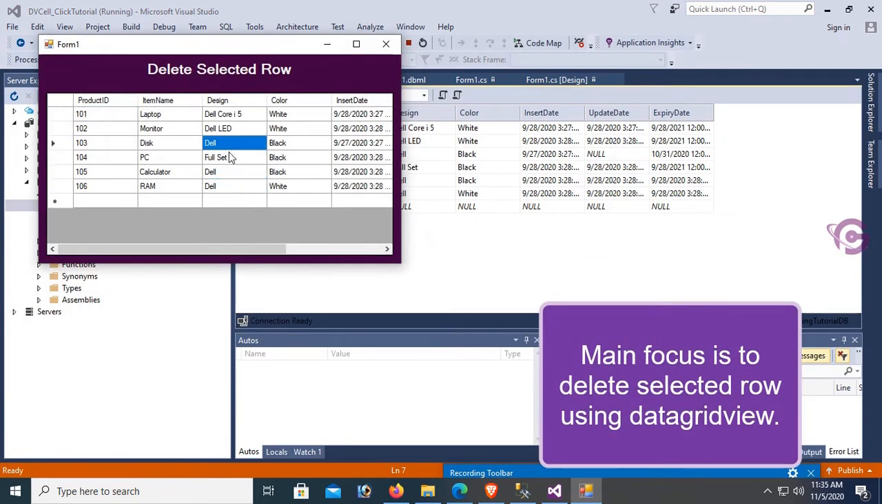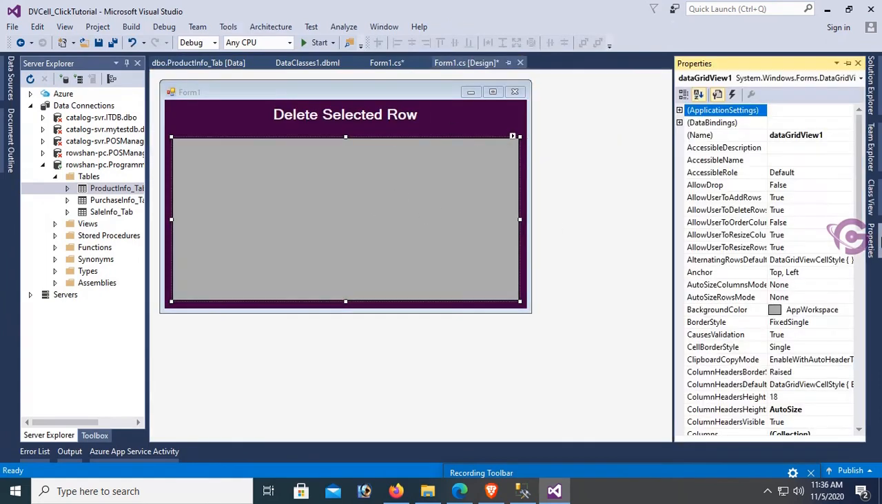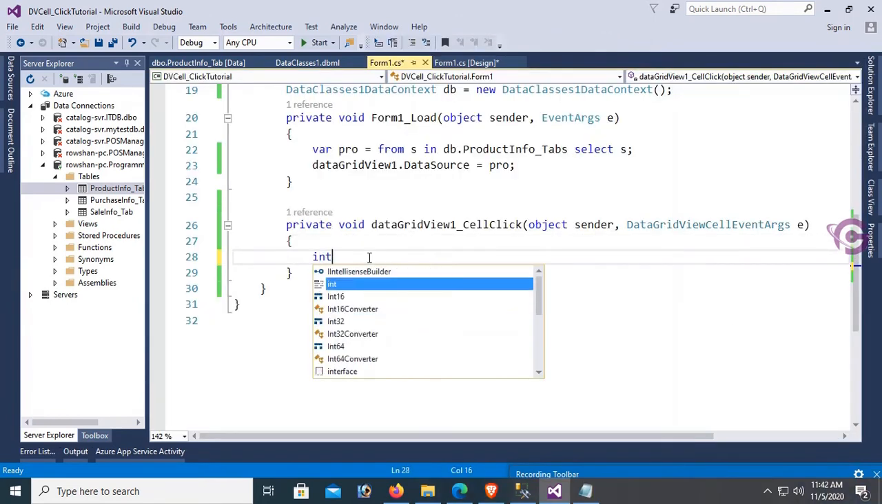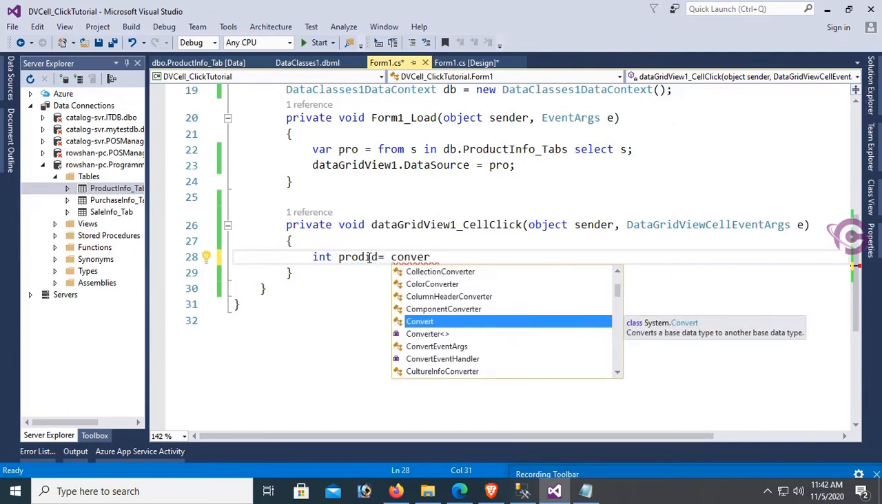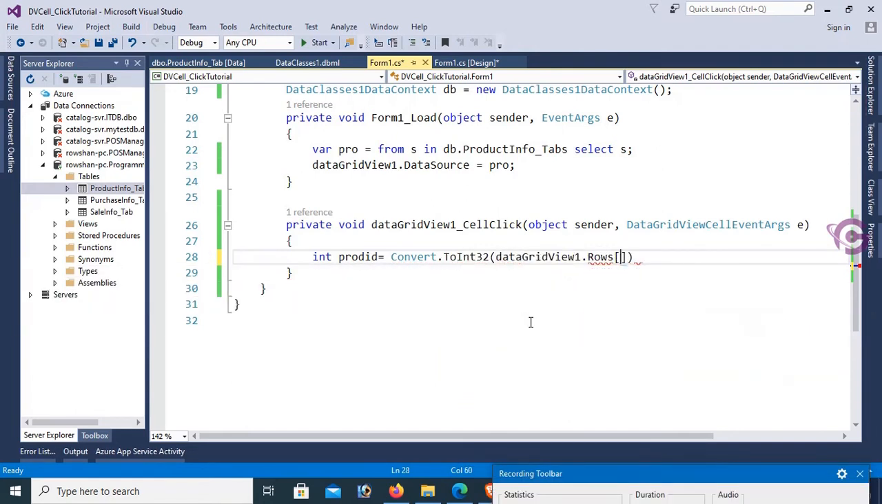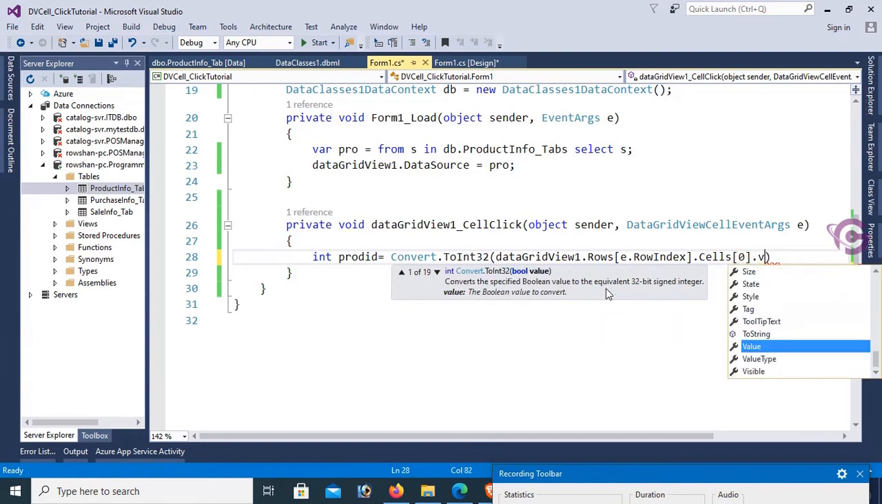Now I'm going to delete the selected row using data grid view cell click. Okay, go to the Windows form, click on the data grid view, go to the properties, click on events and double click on the cell click event. Yes, I'm going to write code to delete records from the database using data grid view cell click. First of all, I'm declaring a variable productId of integer type. Integer productId equal to Convert.ToInt32 dataGridView1.Rows[e.RowIndex].Cells, this is the column index. Column index is 0 because product ID is in the first column, so it's index 0.